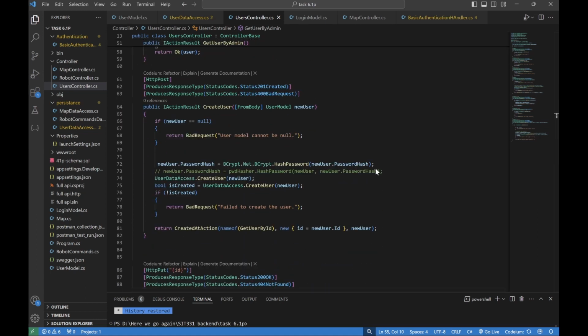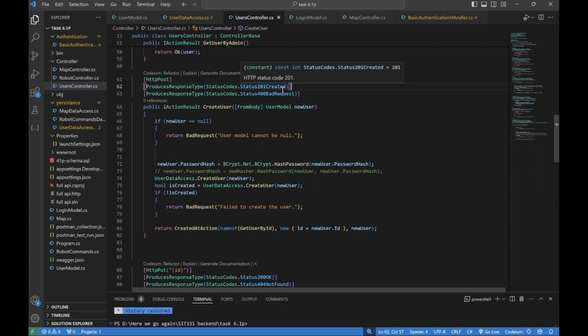Next, we have createUser. This attribute specifies the HTTP method for the section, which is post. This attribute 201, line number 62, indicates a successful response with status code 201 created will be returned when a new user is created. Response code 400 indicates an unsuccessful response. Bad request will be returned for invalid input.